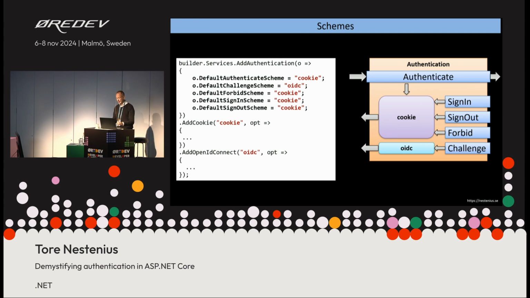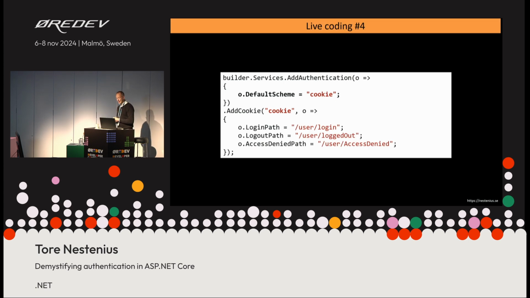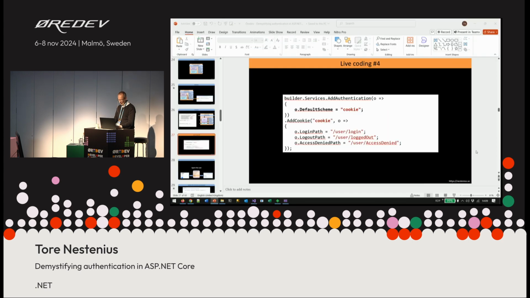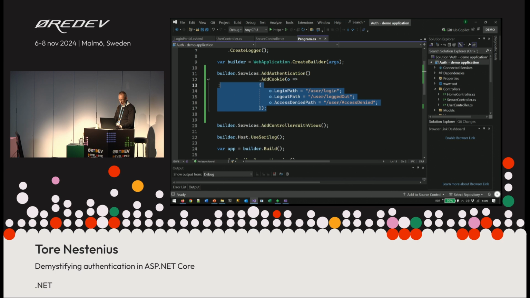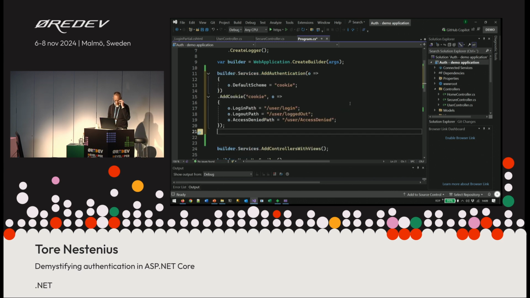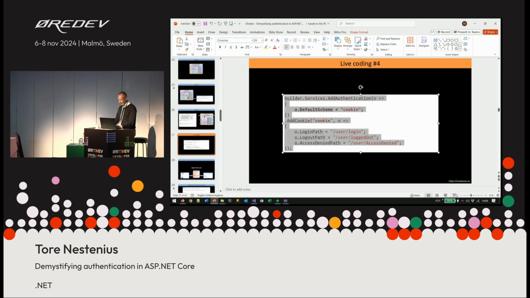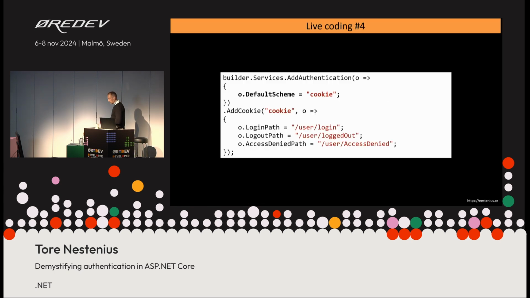So that is schemes. Back to our application, there's also an option to set the default scheme. In our case, we only have 1 handler, so let's be explicit. We name it cookie, and we say that the default scheme should be cookie. So we just copy this code, go back to my application, the program class, and add this just to be clear about what the intent is. It doesn't change anything, so we don't need to run it again right now. So far so good.